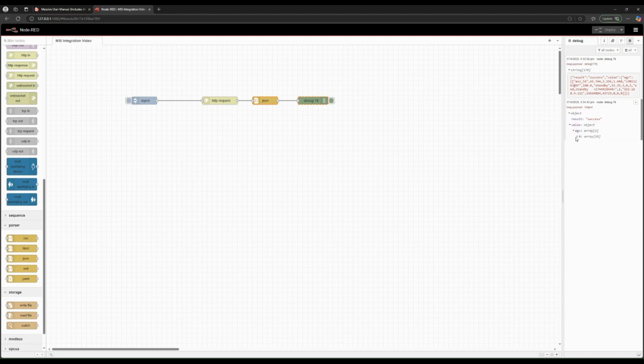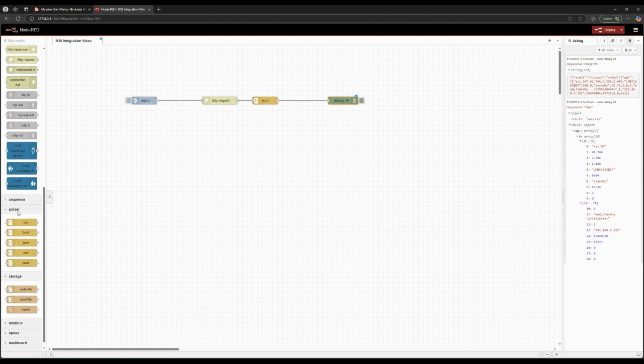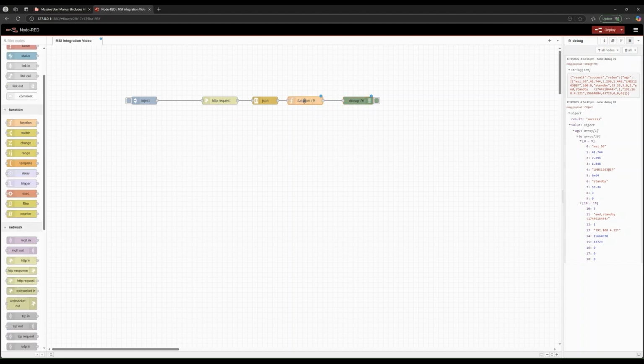Now expanding this, we can see all the information that we have received from the AMR. We have received information such as the map, the battery level, and even the mission status. Sometimes, not all of this information will be useful for you, and you might prefer just taking certain parts of this information. To do that, we can use a function node to extract specific information. A function node will let us write our own code to extract information from this response.